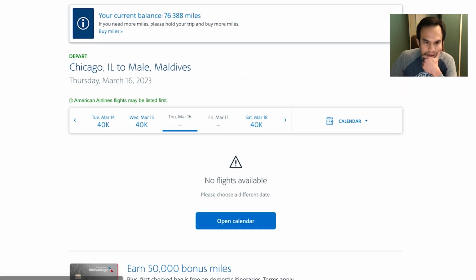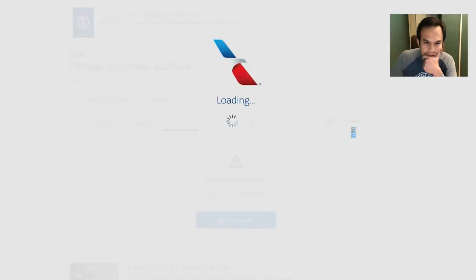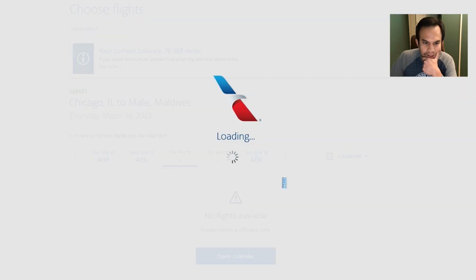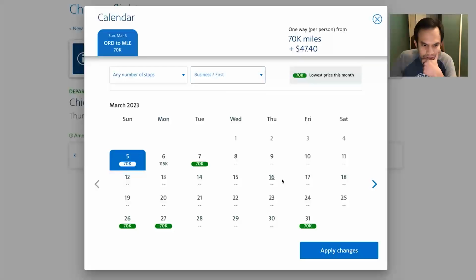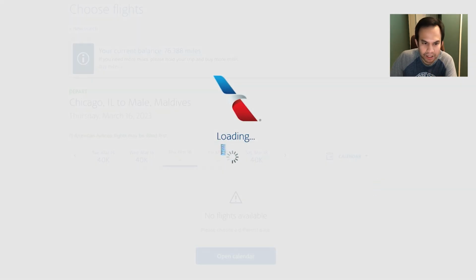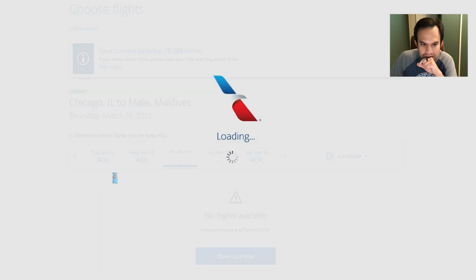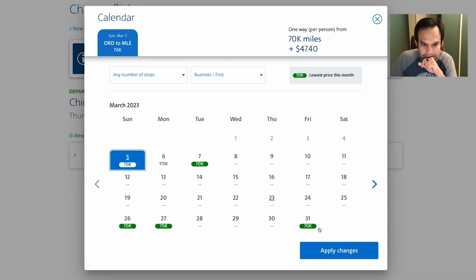Then click calendar. Then click this drop down button right here and hit business and first. Okay, so I'm seeing a few availability. There's one on the 5th, 7th, 26th, 27th, 31. Let's see if there's anything in April. There's a lot, but we're not sure if these are all Qatar Airways. So let's just focus on the month of March, okay? Let's just try the 5th.